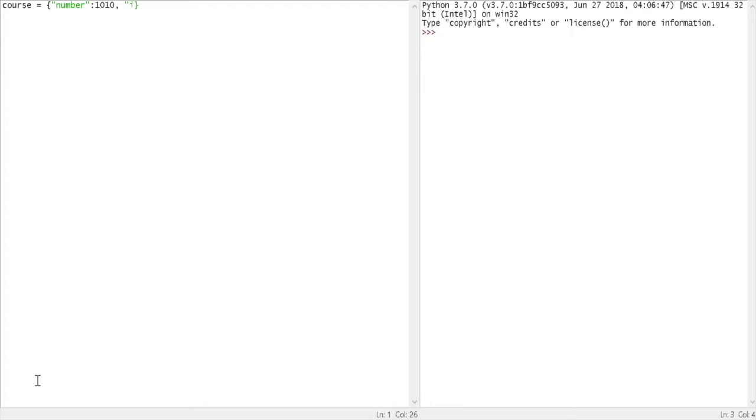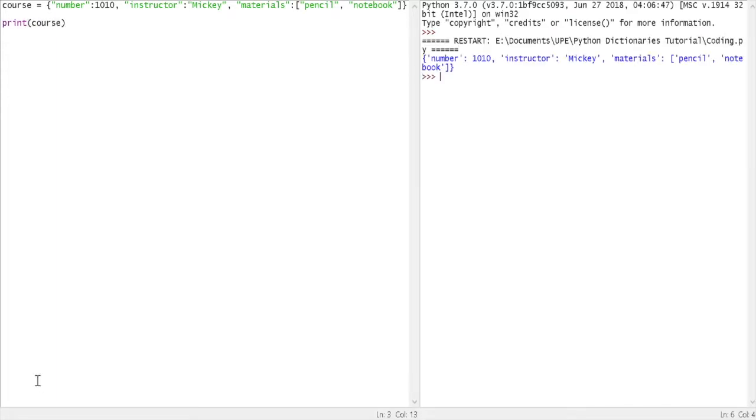So let's put in the key of instructor, and a value of Mickey, and one last key of materials. And for this value, we'll make it a list, so we'll put the square brackets, and we'll say pencil and notebook. Now, let's print out our course and see how it looks. We're going to save and run this, and as you can see, we get our dictionary of keys and values.